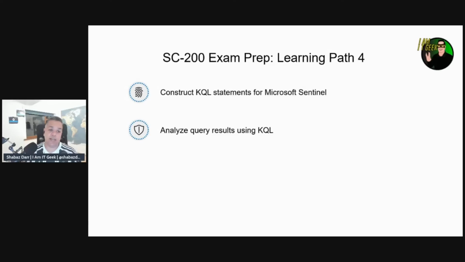So this is what we looked at in the last episode. We looked at constructing KQL statements from Microsoft Sentinel. We talked about analysing query results using KQL. I tried to do some cool stuff in the demo, but none of my queries returned results because I didn't have any security events. But I definitely recommend you doing those.